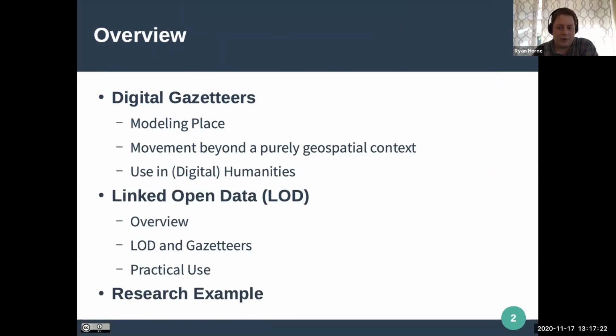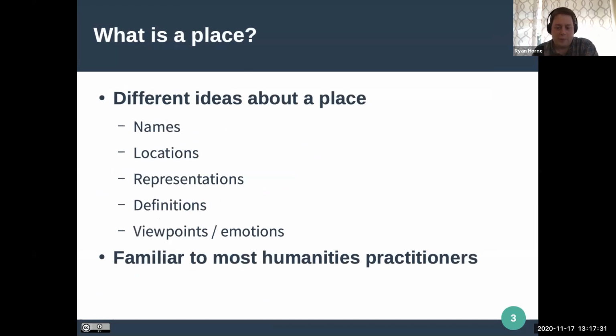And then if there's time, I'll show you a little bit of maps and research about what you can do with these technologies. So a very basic problem to basically anyone who studies humanities is, what is a place? We're very familiar with this: we have different ideas about what a place is, different names. Like, how many names are there for New York City? The city, New York, the Big Apple, the city that never sleeps, etc. We have different ideas about locations.